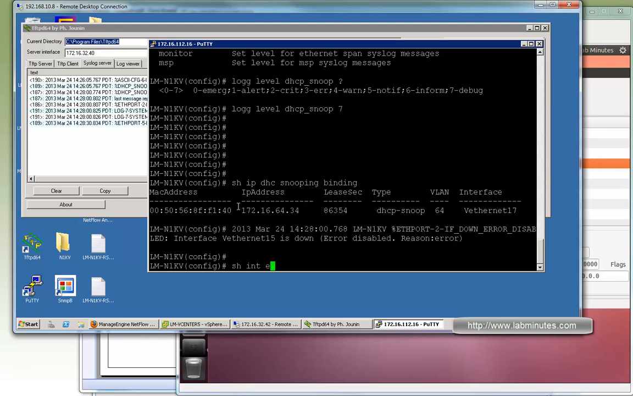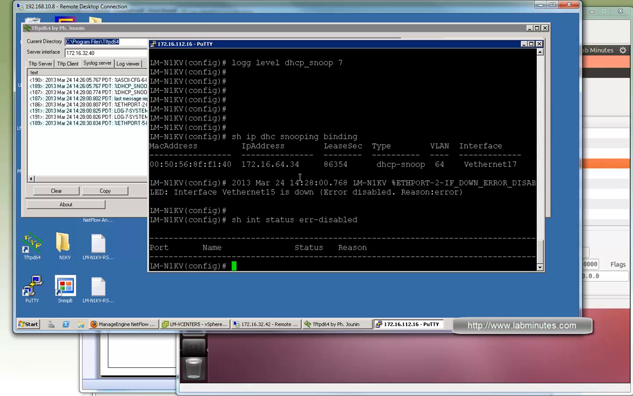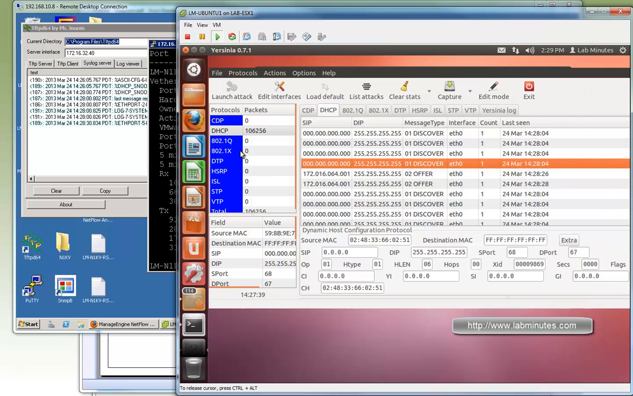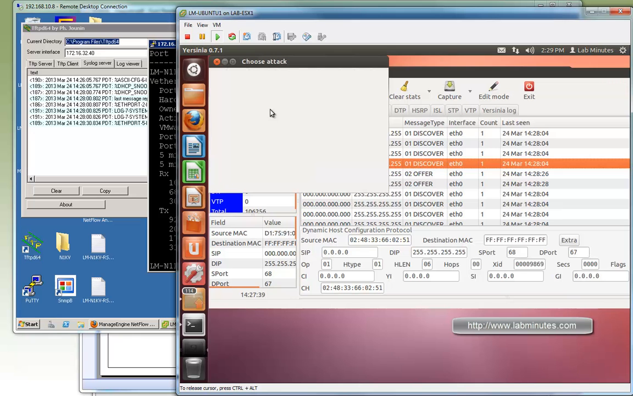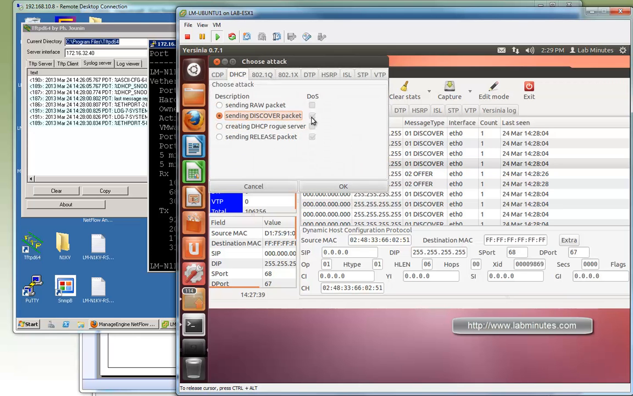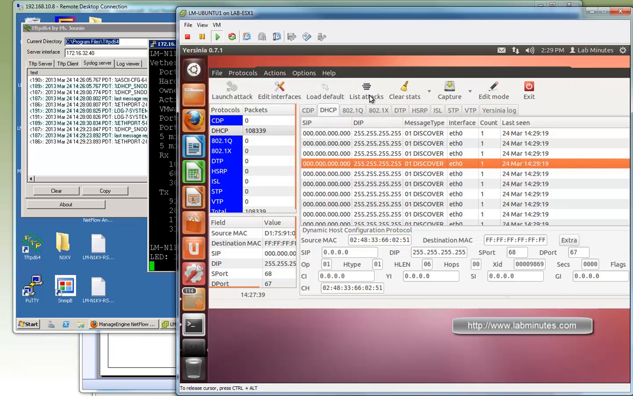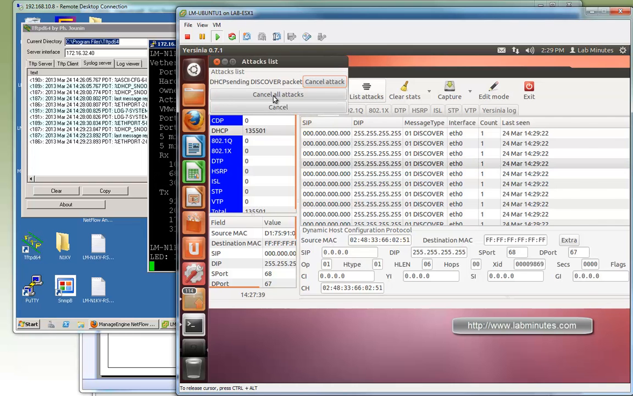Before it, I believe it's still in error disable state. So let's make sure we capture something before it gets turned on. Let's see. Looks like we missed that, so let's try that one more time. Launch attack. Okay. Cancel.